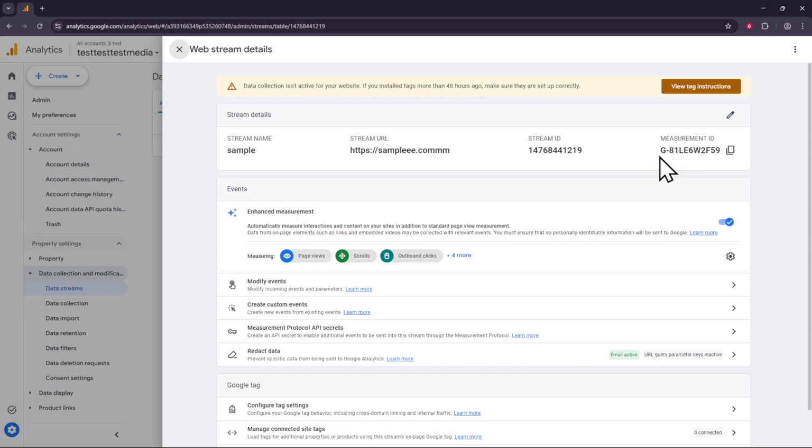Now I'm using the provided measurement ID to install the tag. This can be added to your website manually or through a tag manager depending on how your site is set up. I'm taking that ID and making sure it is properly placed so tracking can begin. Once the tag is installed, GA4 starts collecting data from your website in real time. You can then verify everything is working by checking the real-time reports inside Google Analytics.